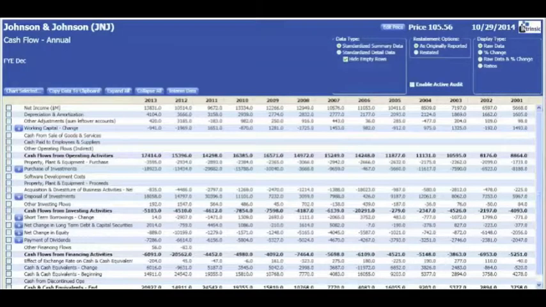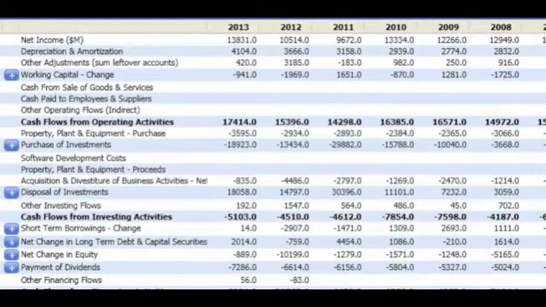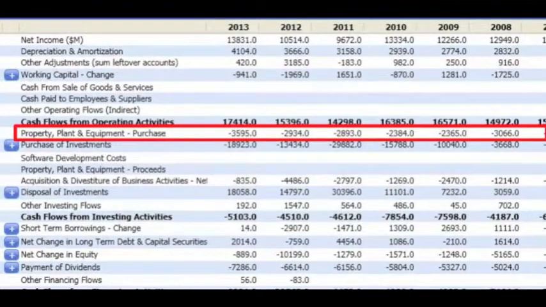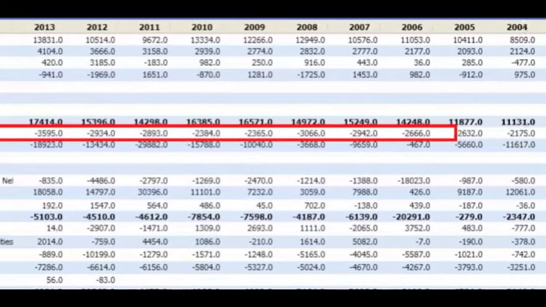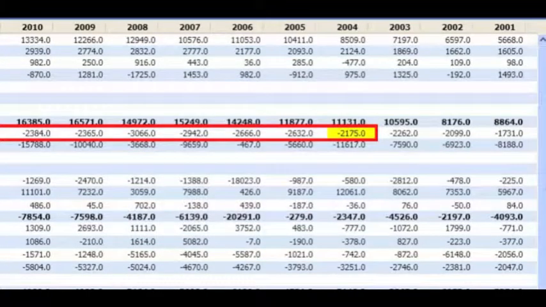The statement of cash flows is an array of raw data that can be analyzed in many ways. Some of the more basic ways might be to view the trend in the accounts back through time. For example, Johnson & Johnson's property, plant, and equipment purchases, otherwise known as capital expenditures, have been in the $2 to $4 billion range for the past 10 years. They also appear to be growing somewhat over that time frame. The latest value of $3.6 billion is much higher than the 2004 value of $2.2 billion.